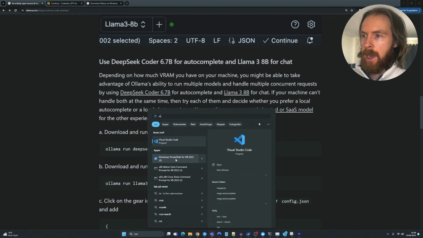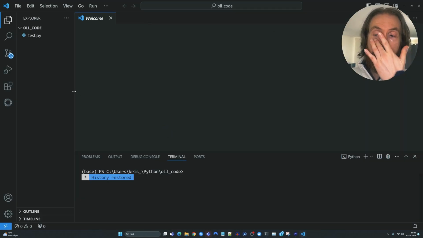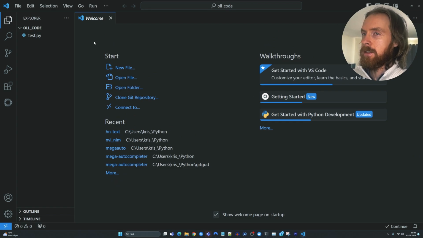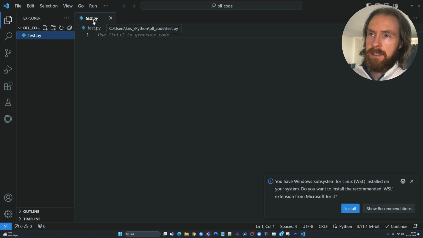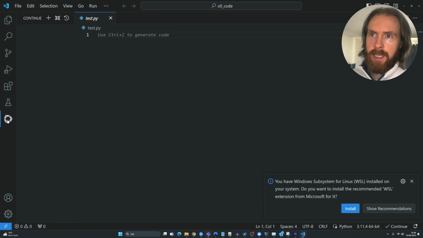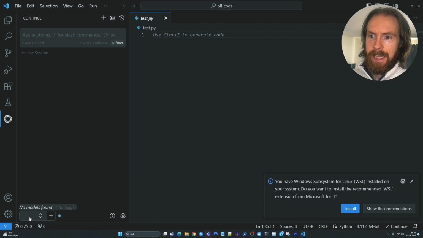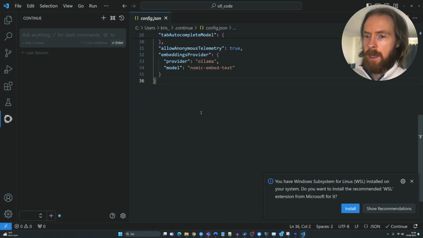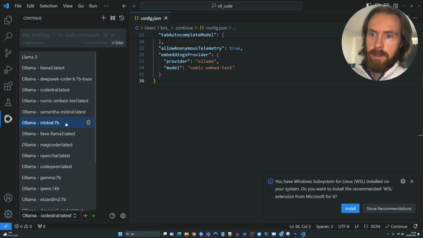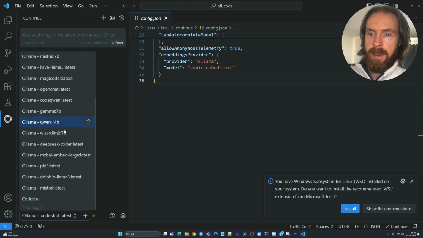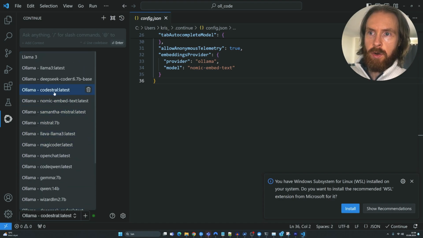Okay, so let's open up our VS Code here. And what we want to do now, you can see, I'm just going to kill this terminal. I created a folder with just a test.py file here. If you go to Continue now and we click down here, let's open this a bit more. You can see no models found. So what we can do is configure, and this should find our models pretty quick, right? Okay, so now we can select from all the models we have. So let's just start with Codestral latest, right? Since I have the memory to run this, we're just going to select that.